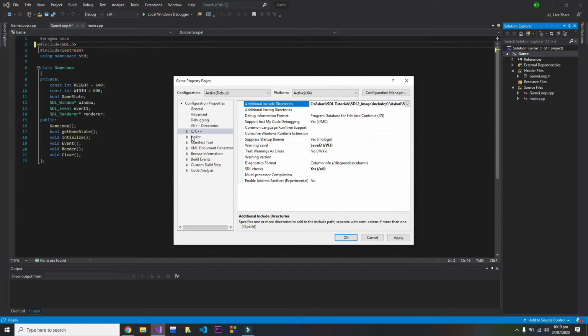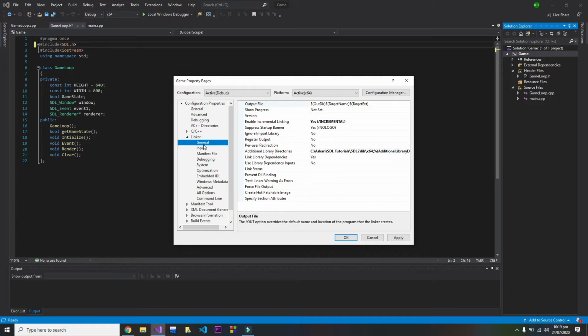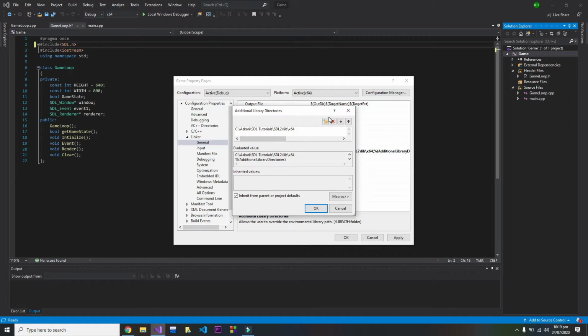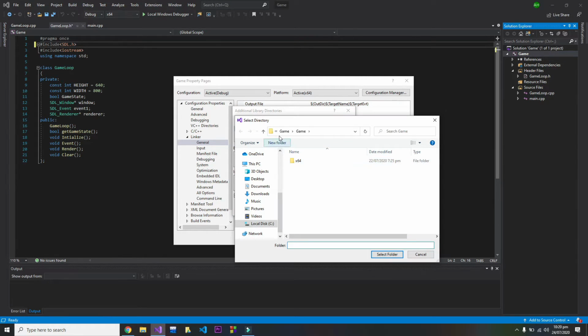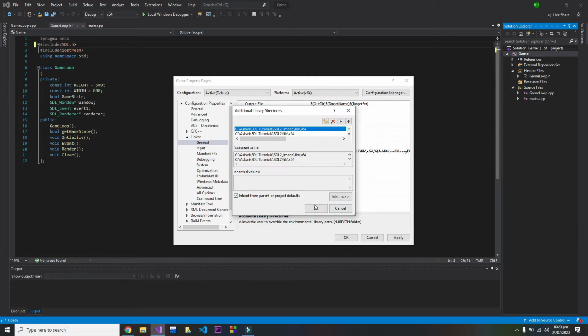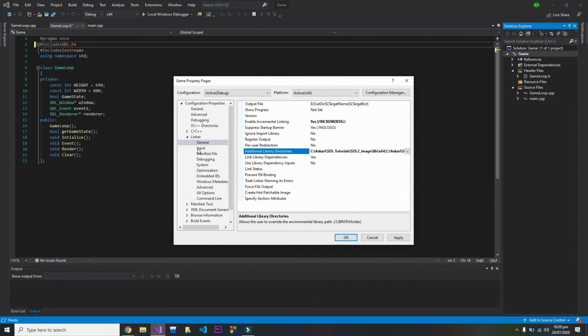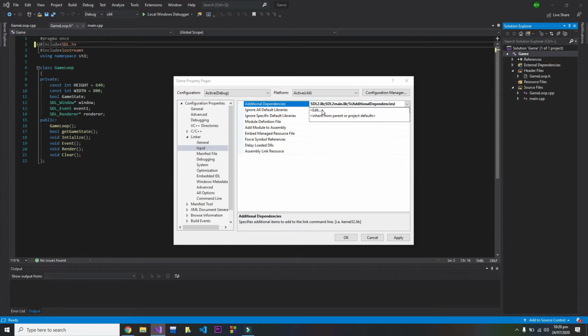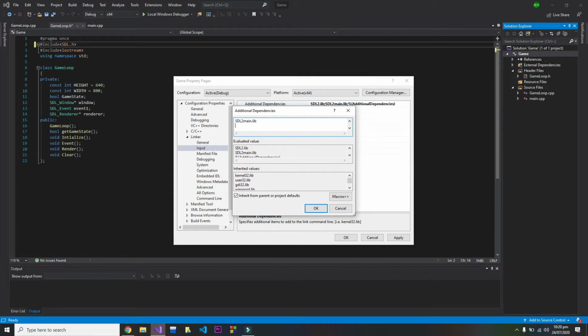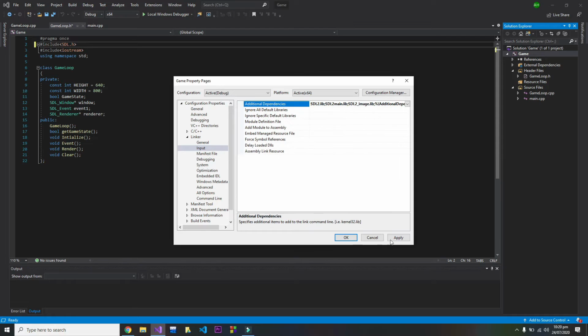So hit OK, then go into the linker, then go into the general and simply add additional libraries. Right click, go into SDL library x64 because my system is 64-bit. Hit OK. Then input, I will go here and I will add it, and here I will write SDL2_image.lib, and I will hit OK. Apply.